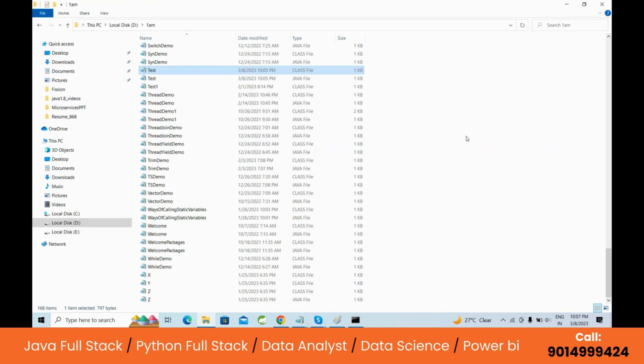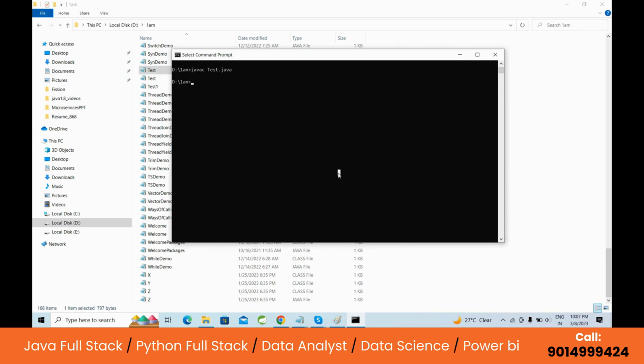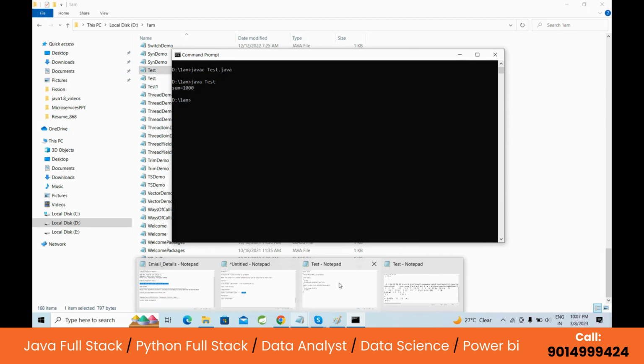Now compilation is done. Next, execution: java space class name. Whenever we enter it, we get the output: sum is equal to 1000. This is the first Java example.